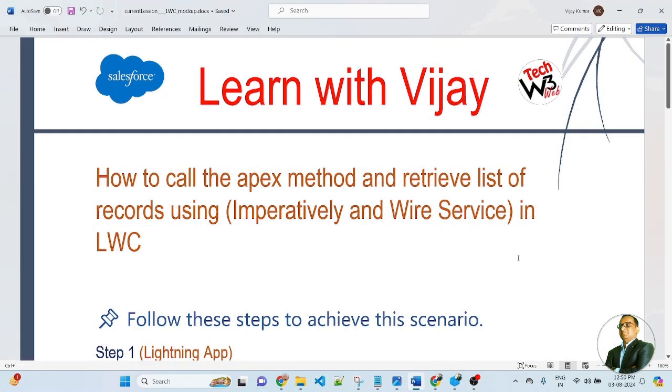In this lesson, we will be learning how to call the Apex method and retrieve a list of records using imperative and wire services in an LWC component. So friends, in this lesson, we will see two examples. In the first example, we will retrieve a list of account records using a button click. Once you click on the button and display the list of account records, that is called imperative.